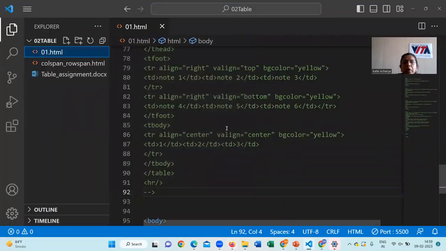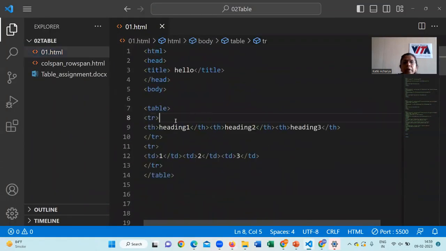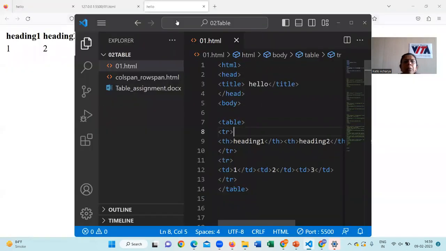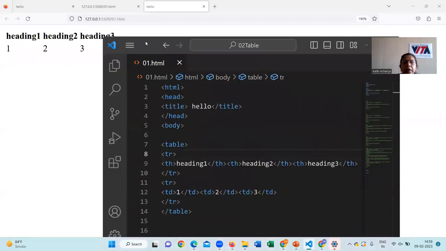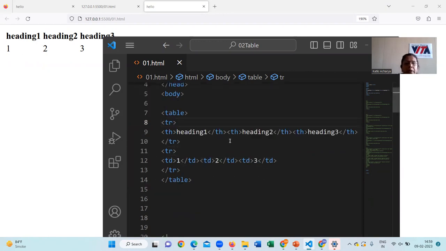Now, why is there no border? Because till here, we have not given any border. Because of that, there is no border around it, and it is like tabular data, right? If you want to add a border, we can see one after another what attributes we can add. So this is two rows, three columns. This is TH and this is TD. There's a difference between TH and TD. TH appears bold and centered. TD appears left aligned, normal data.